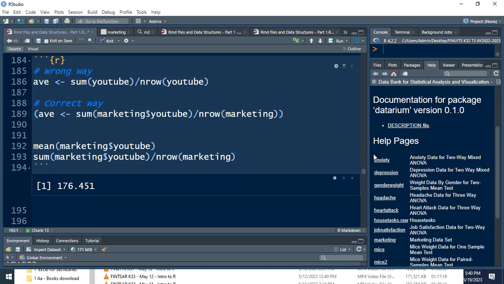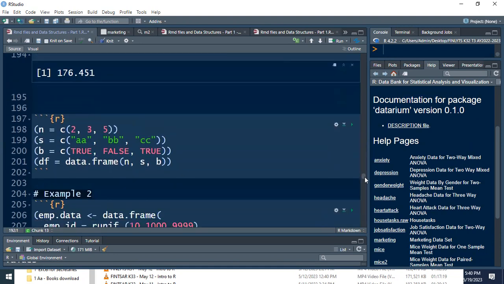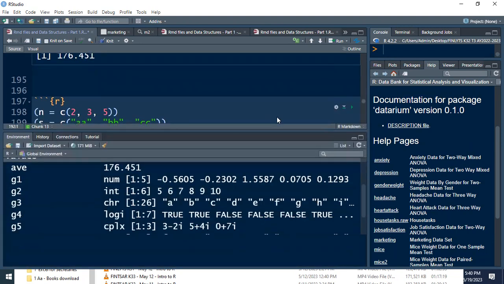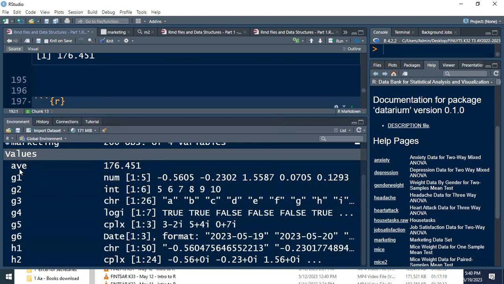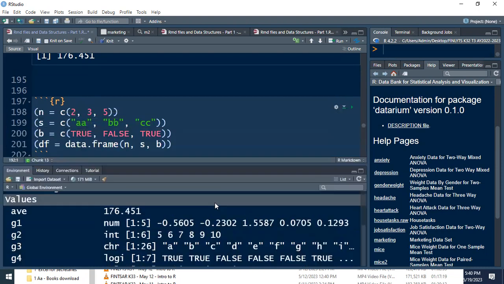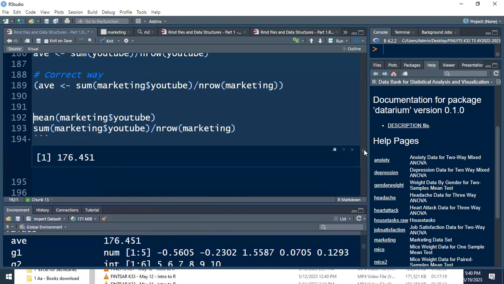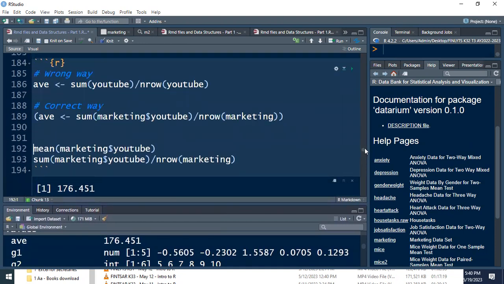O, nag-run na. Okay, so, bakit kanina hindi nag-run? Okay, anyway, so nag-run na siya. Yan, 176,451. Tama naman pala. I don't know why it was generating an error term a while ago.